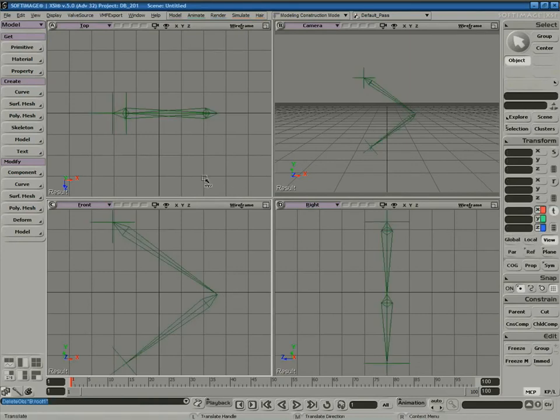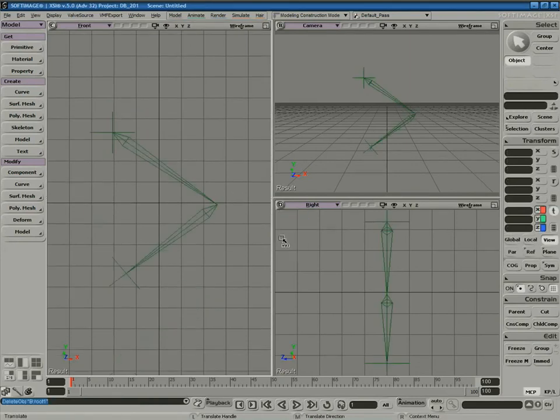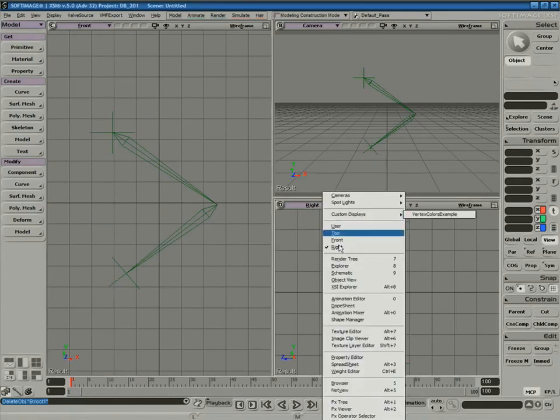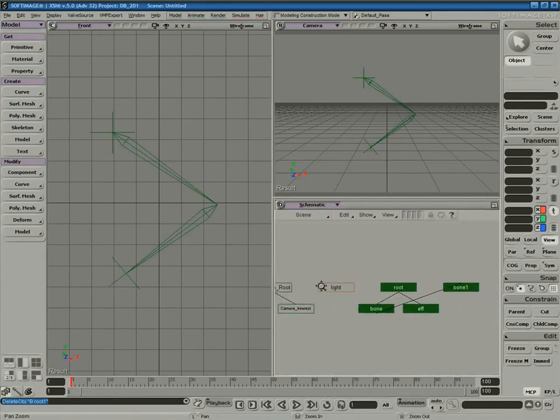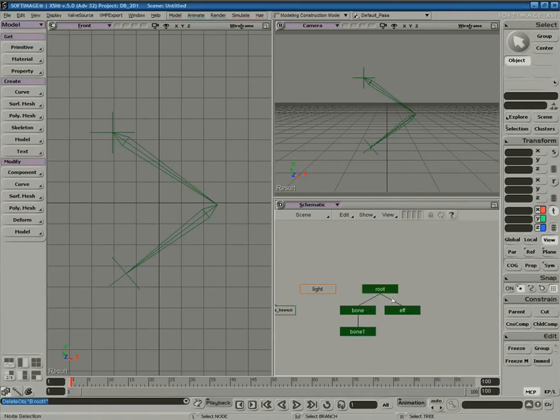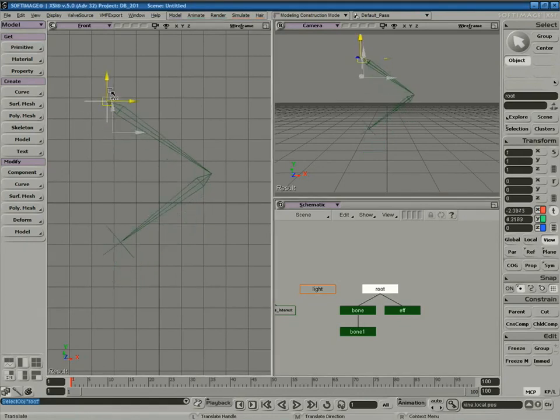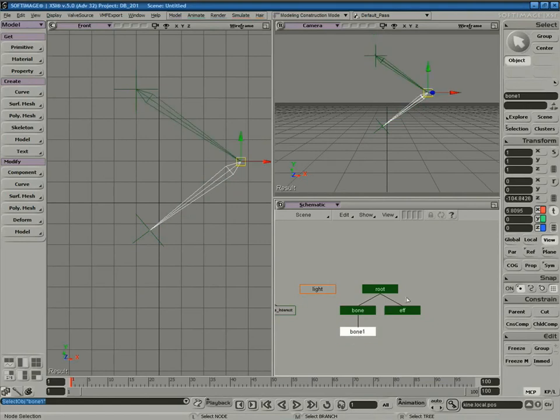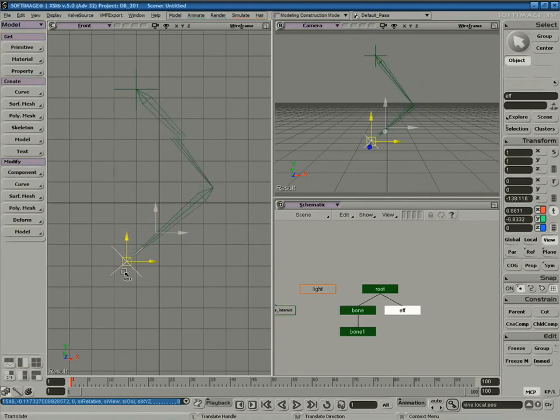And I'm going to maximize the front view in vertical. And I'm going to replace the right view with our schematic view. Select View, Rearrange All, and we have the root, which will move the whole system. We have the first bone, the second bone, and the effector. The effector lets me manipulate the chain of bones the way I'm showing here, each bone applying specific forces on the others it's connected to.